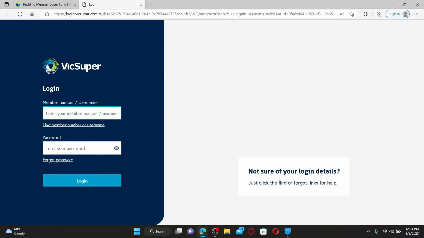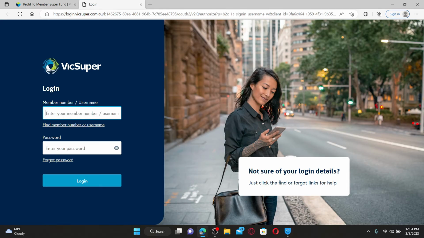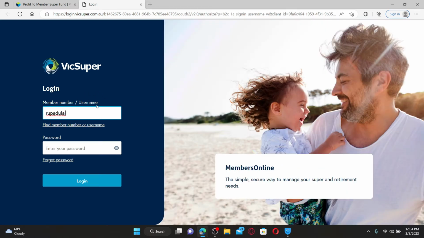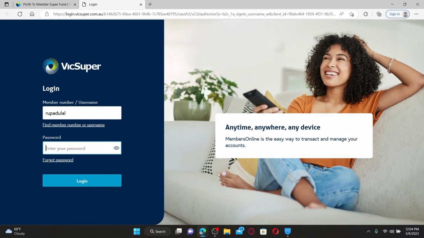Type in any one credential between member number and username in the first text box and make sure that you are typing in your credential correct. If you don't remember your member number or username, click on this Find Member Number or Username link and follow the instructions. After typing in your first credential, head over to the next field and type in your password correct.